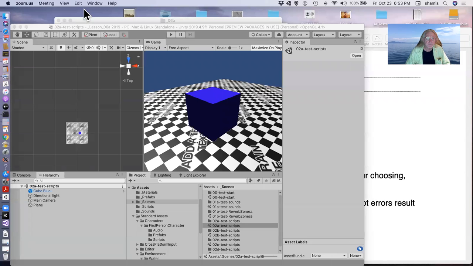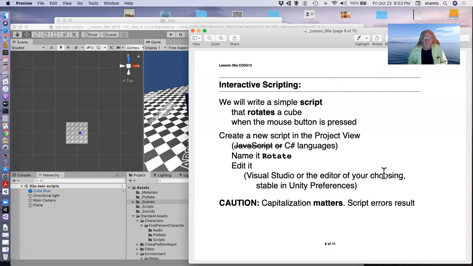So I want to talk about our first formal interactive scripting. Let me get a share screen going here. We're going to write a very simple script that rotates a cube when a mouse button is pressed.